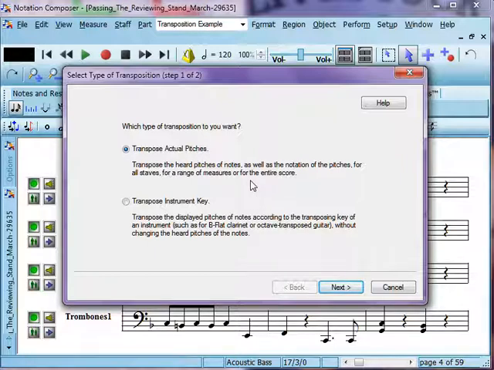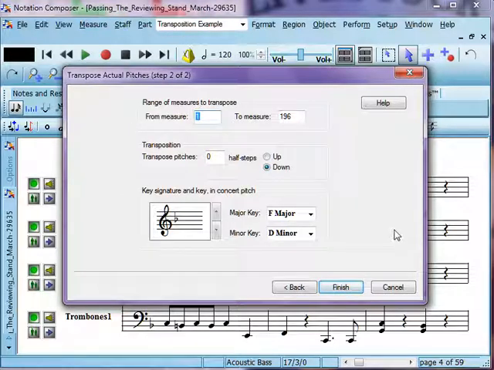You can do it if you want to add some modulation, where you want to change the key in the middle of the song or whatever. You can do that for a range of measures. Right here, that's after you've selected them. Right now, we're going to just do it for the entire score so I can show you what we're talking about. This is the entire score here. That's the default selection. It's from measure 1 through, in this particular song, measure 196.